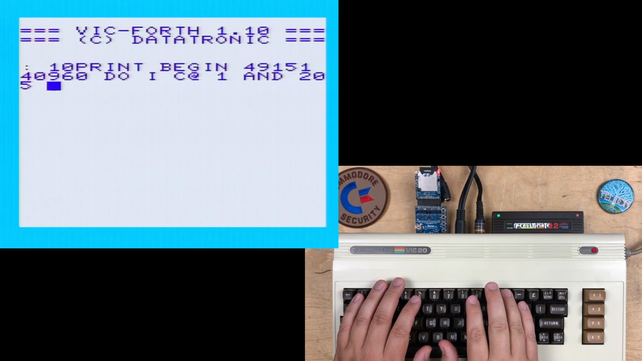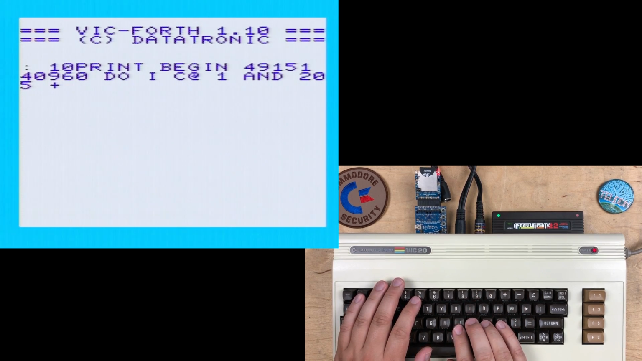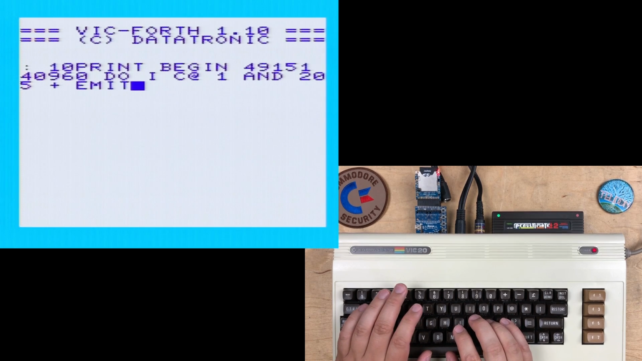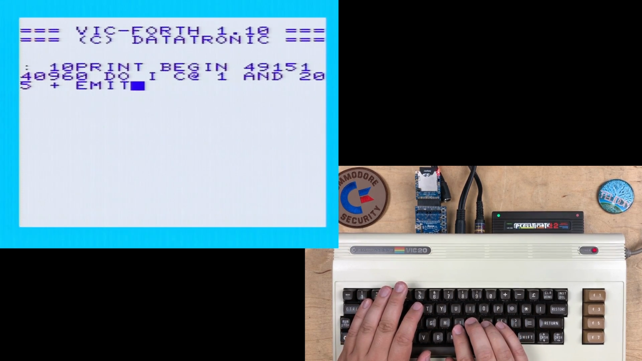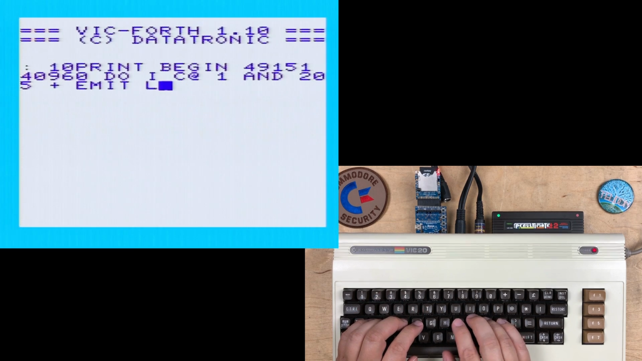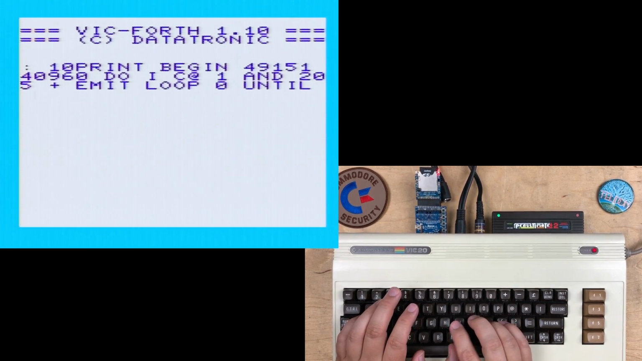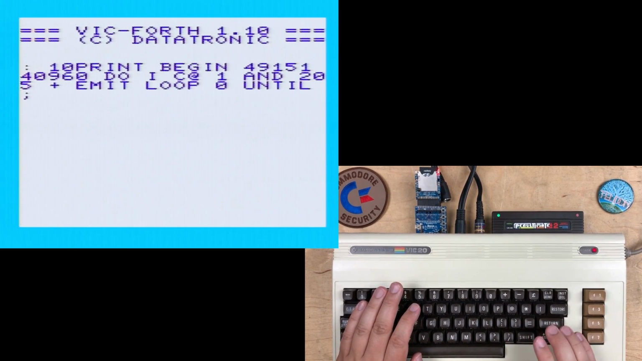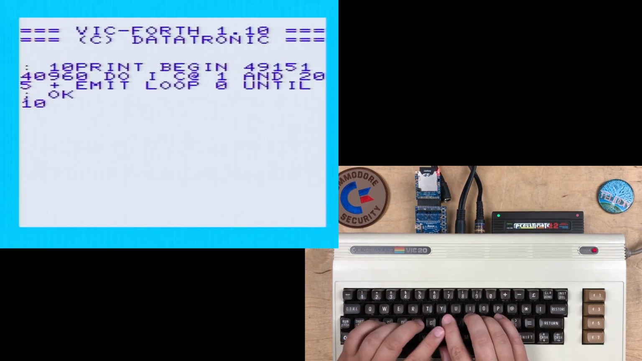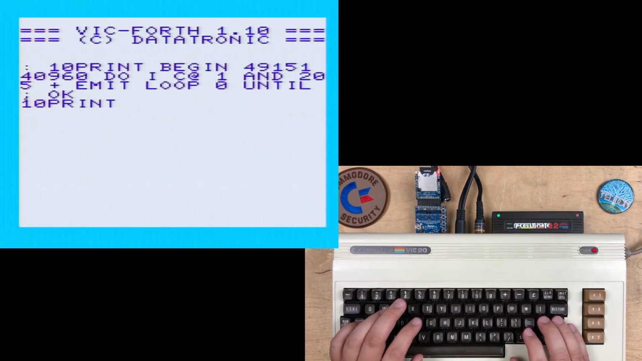Okay, and we're going to just take the low bit of ROM locations and then get a character in memory, add it to 205. And then we're going to emit it to the screen in a loop, 0 until, and semicolon. I hope I did that right. Okay, yes, that means we did it right. And now we're going to do 10 print.